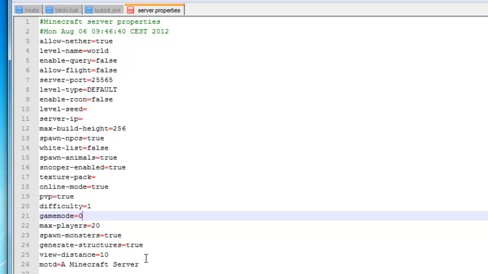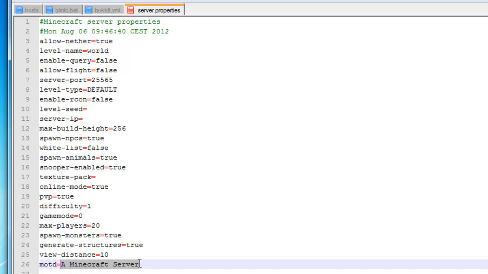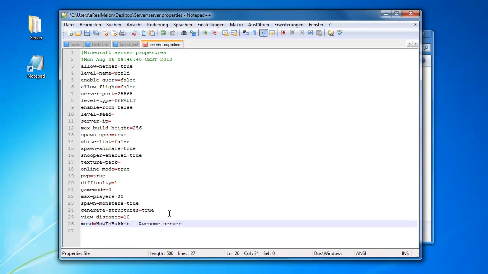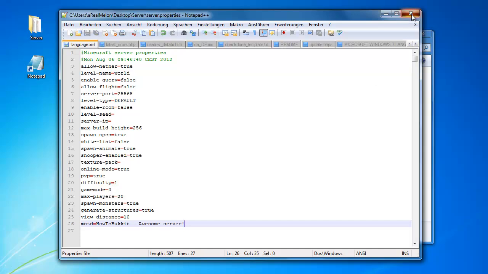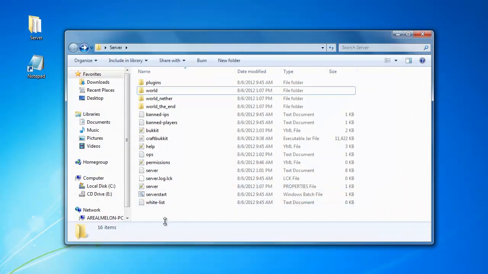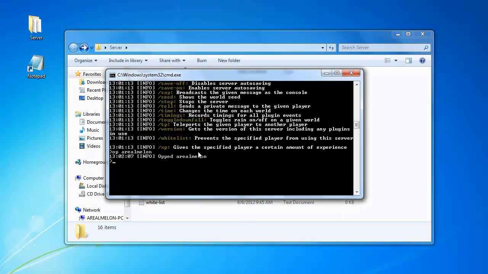The only thing we are really going to change right now is the motd. If you save a server as a favorite, it's going to say the IP, and under that it's going to say the motd. So I'm going to put here HowToBukkit awesome server. And I'm going to just save that, Control S. Close that back down, and that's it for the files and the output here.